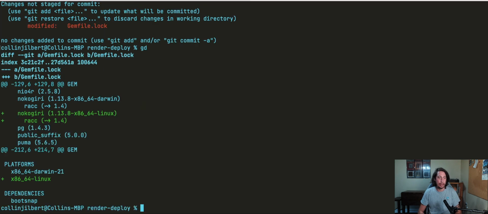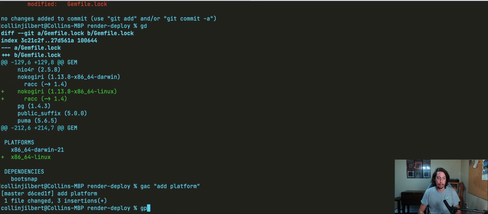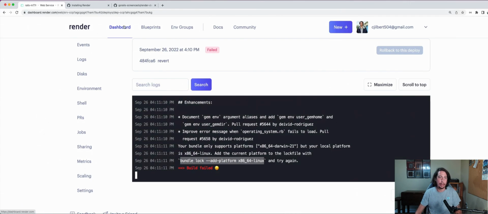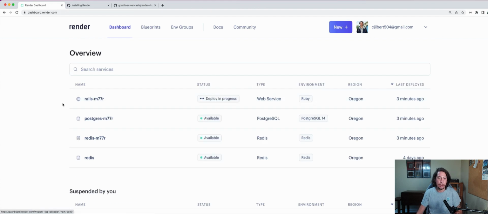Get status, perfect. Let's look at the diff on that. Cool. Okay, so let's go ahead now and commit this. Let's see, add platform. Cool. Let's push. Okay, and now let's pop back over to render and go to our dashboard here. And cool, now we can see since we've pushed to GitHub, a new deploy gets kicked off automatically now, which is kind of nice for us here. So let's go ahead and see if this one goes through this time.